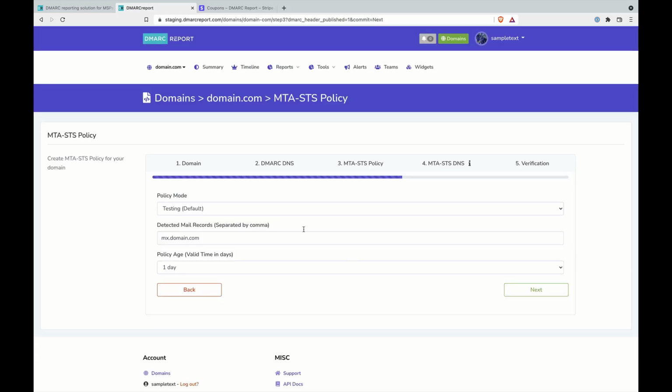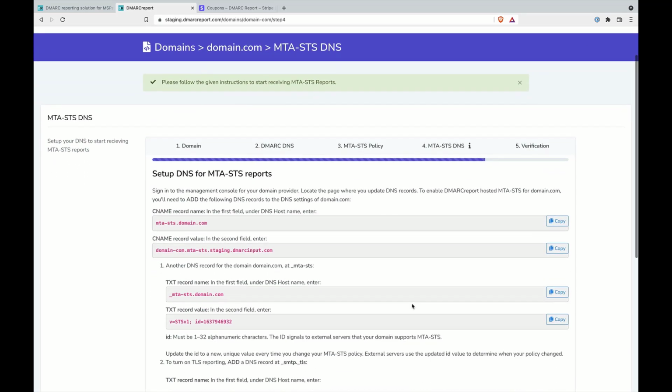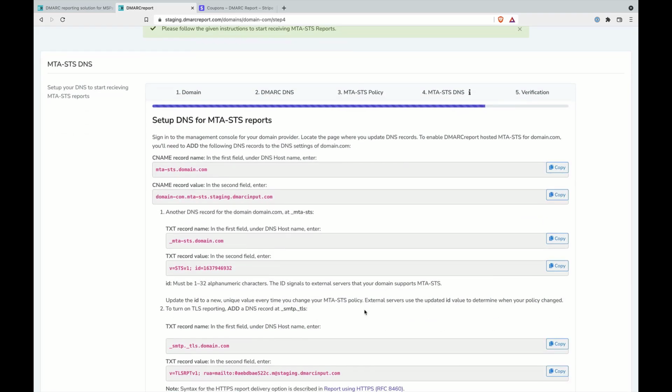From here, we click Next, and then there is a MTA STS policy. This MTA STS policy is the current MX record for the domain. We'll leave this policy in testing mode, and we'll say that it's valid for 1 day. I'll go ahead and I'm going to leave these defaults. And MTA STS is an advanced feature. By default, you probably just want to use regular DMARC, and then once that's working, you can configure MTA STS.